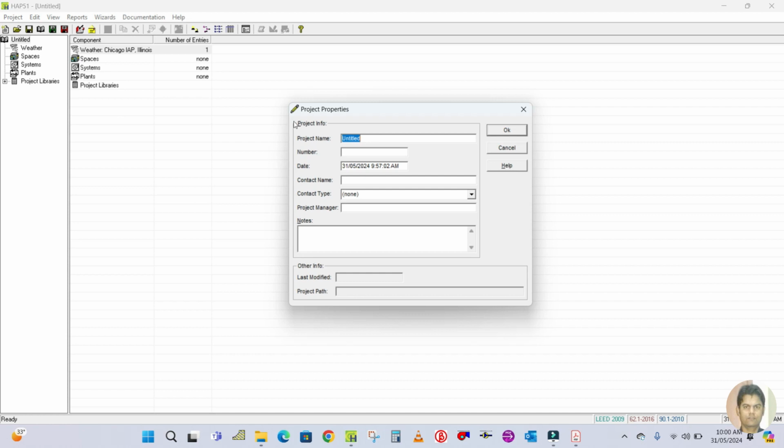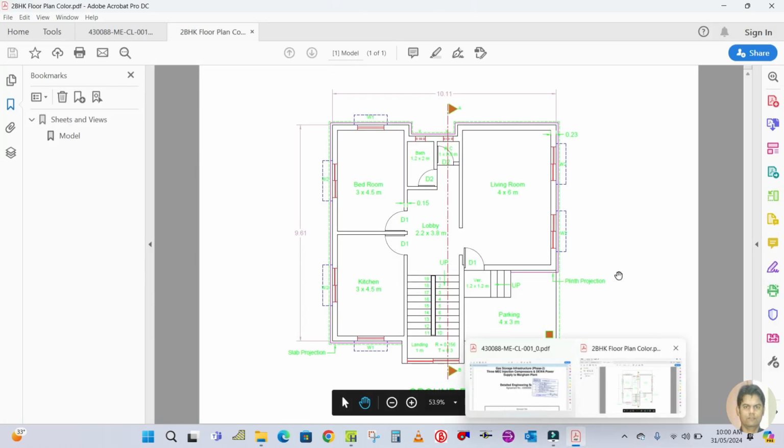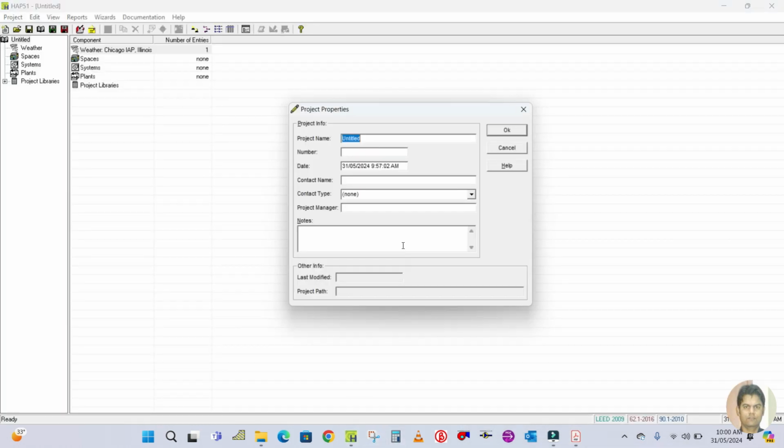So this project information you have to enter here. I am going to enter here this project, 2 BHK villa. So just enter here 2 BHK villa. Okay, and next is a project number. You can enter here 001 or whatever number is applicable in your project, you have to enter here.